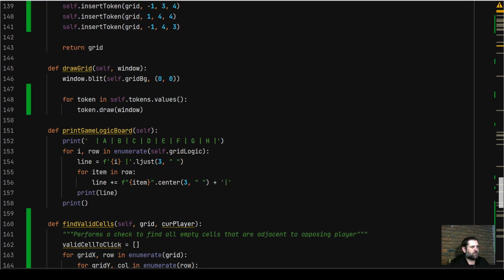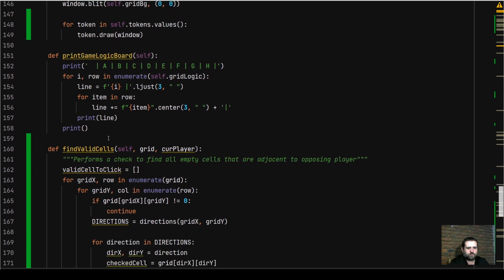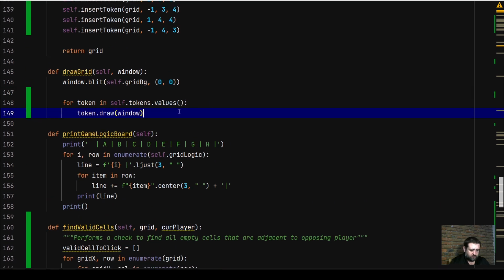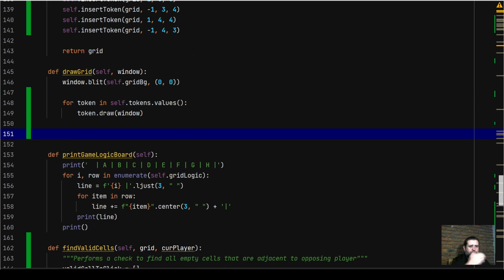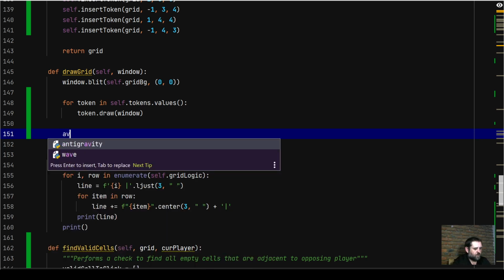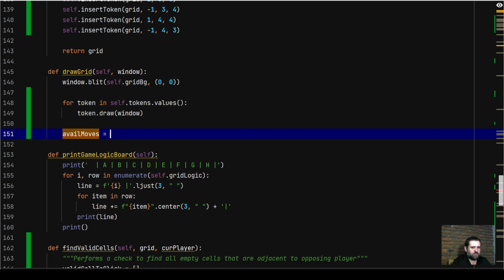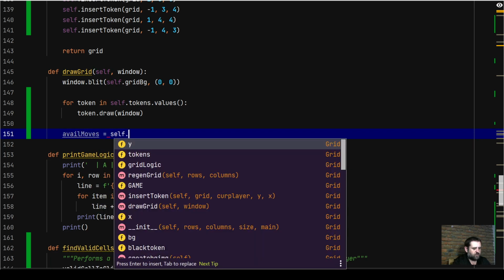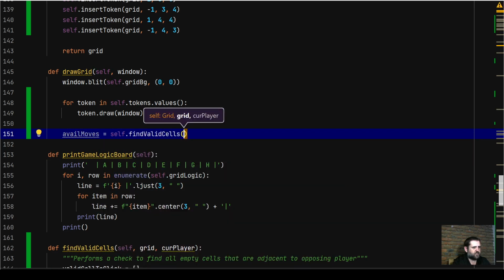So in our draw grid method, where's my draw grid method? Underneath my draw for tokens, are you kidding me? Oh, it's fine. What we're going to do is say available moves, right? We're going to create a variable. I'm going to call it self.find valid cells. Find available moves. No, hang on. I'm getting ahead of myself here.